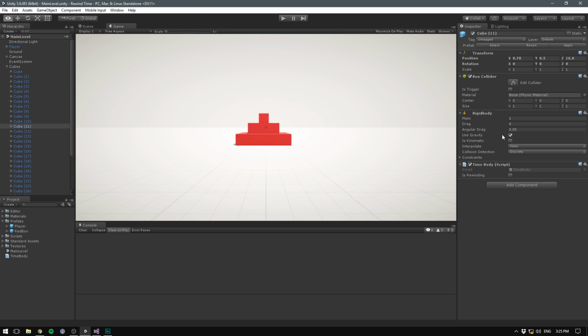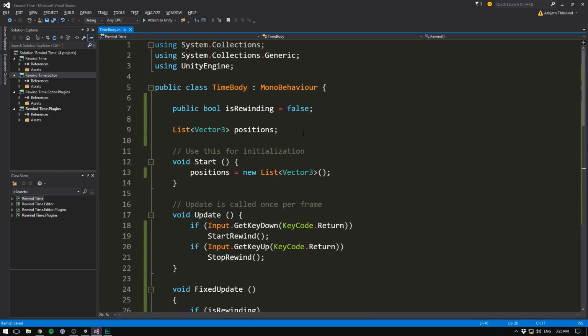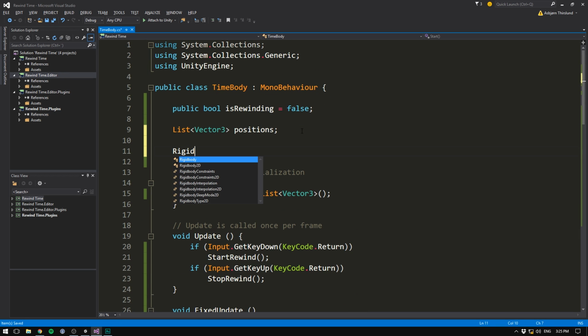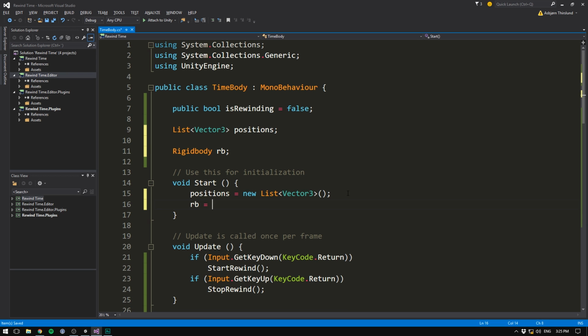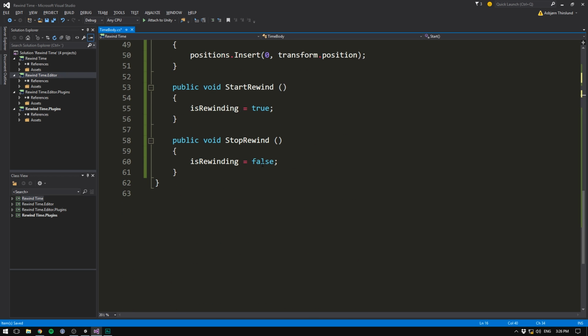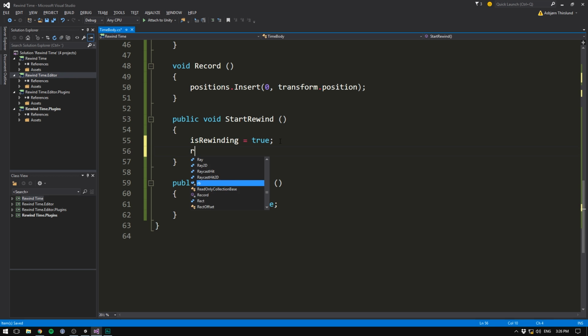Let's also make sure to set our rigidbody as kinematic while rewinding. To do that, we need a reference to our rigidbody. So let's go ahead and create a Rigidbody, call it rb, and inside of our Start method, we'll set rb equal to GetComponent of type Rigidbody. Of course, if your object doesn't have a rigidbody, you can simply skip this step. We can then go to where we start and stop rewinding. When we start, we want to set rb.isKinematic equal to true.